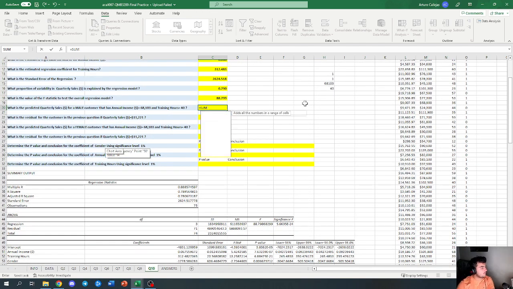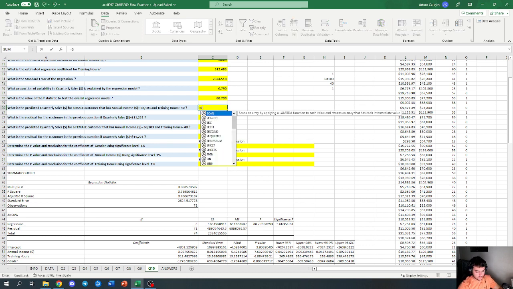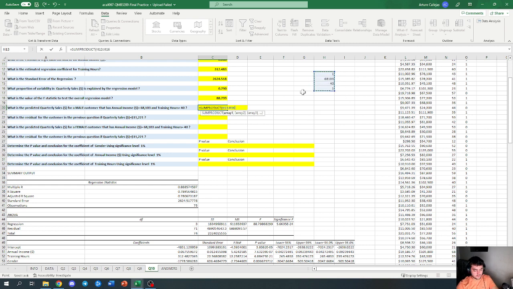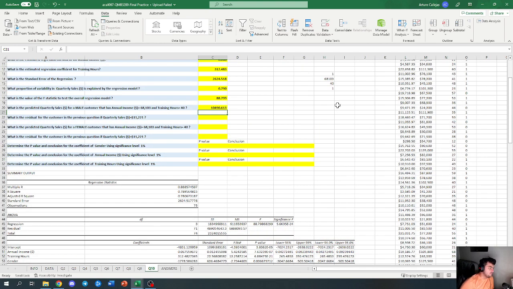Okay, found out what the problem is. In this case, it's going to be the intercept first, 68,103, then the training hours, which is 40, and then the 1 that stands for male in gender. So we're going to hit equal, sum product, this right here, comma, all the coefficients. Okay, perfect. Now it hit. Yes, that's what the problem was. I was putting them in the wrong order.